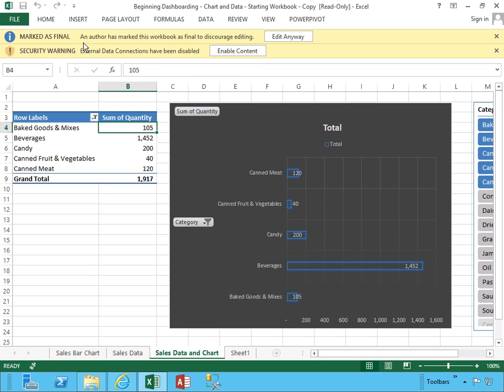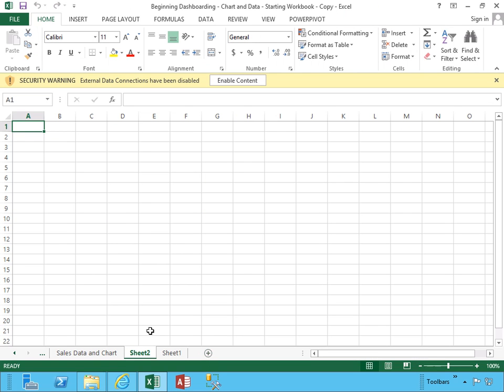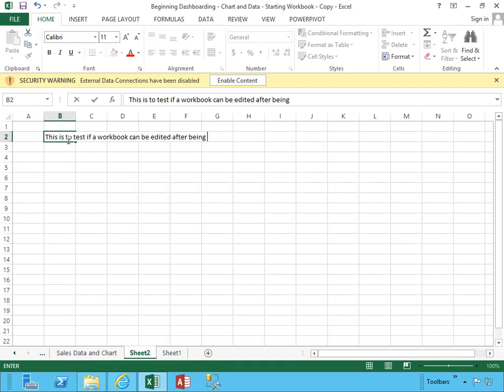Notice, we get a message that it's been marked as final to discourage editing, but we're getting the message indicating we can edit it anyway. That defeats the purpose already. It's just a distraction to anybody who wants to do any changes in there. So let's go ahead and create a new sheet, and this is to test if a workbook can be edited after being marked as final.